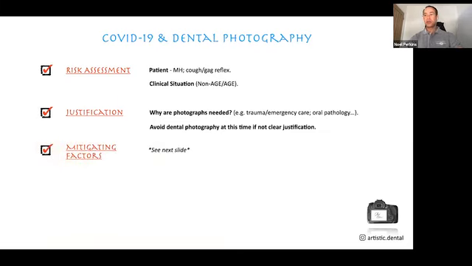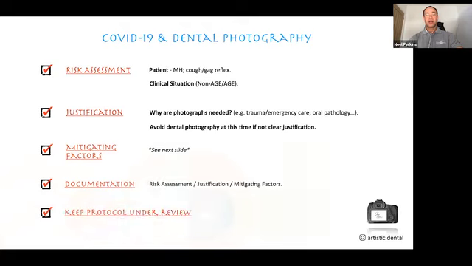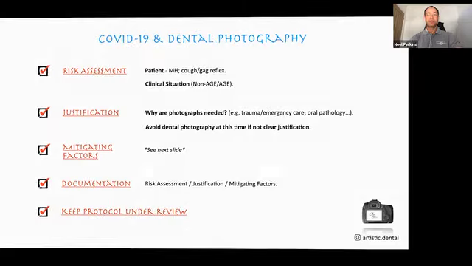Mitigating factors, there's a whole list of these, which I'll go into. Documentation, so you need to document all of the above. And then finally, keep your protocol under review. So it's basically a living protocol.